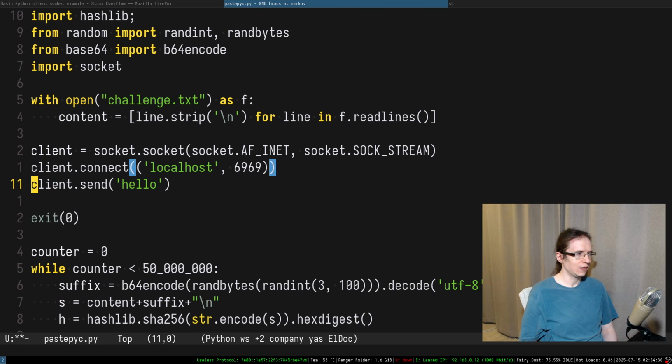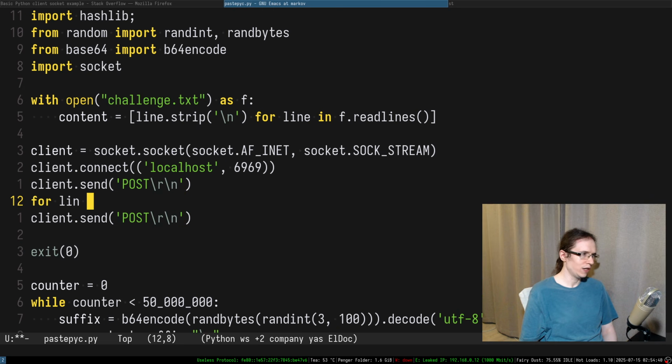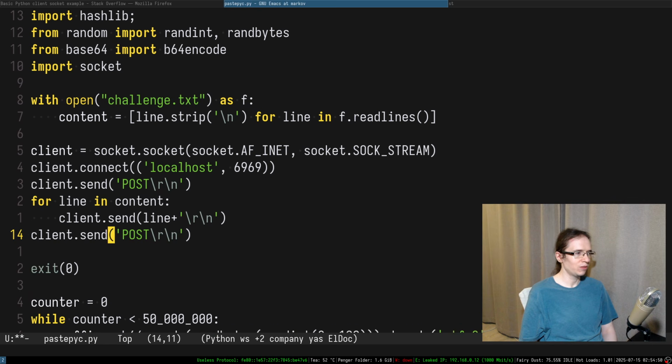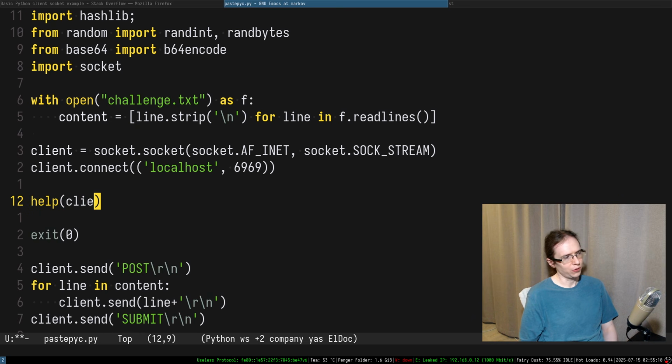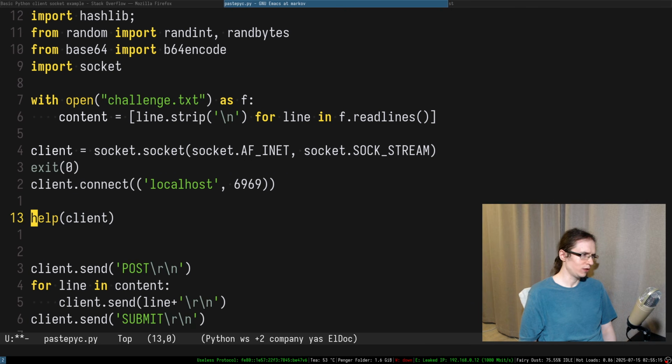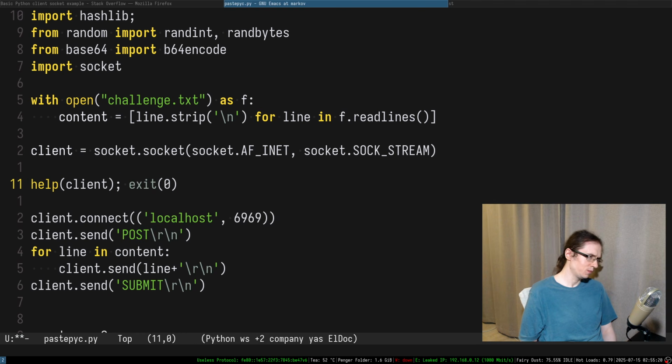Okay, so we're connecting to this entire thing, and what we want to send is post \r\n, right? Then for each individual line in content, we're posting that line with \r\n. Then we submit: just submit \r\n, and we should start reading, because after submitting we get the challenge. So let's exit around here, and let's do the help on the client. Maybe we can even exit somewhere here, so let's not actually connect. Yeah, that's much better.